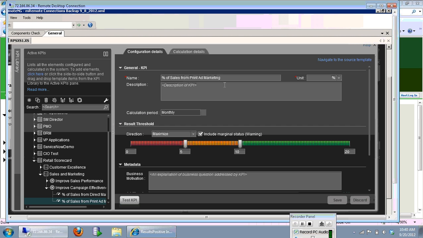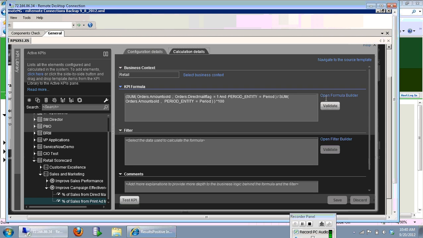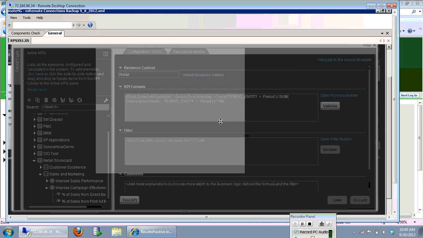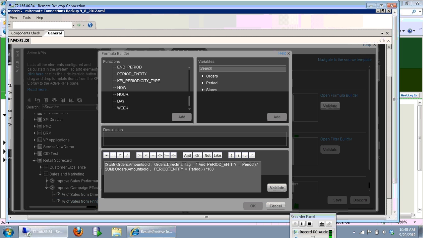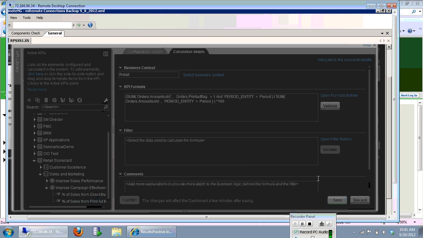And under calculation, there's only one small change we have to make, which is the direct mail flag. We're going to swap this out for the print ad. So I'll go back under my orders, and there should be a print ad flag, equal to 1, and that one's it. So that's a very fast calculation we did. Save that.